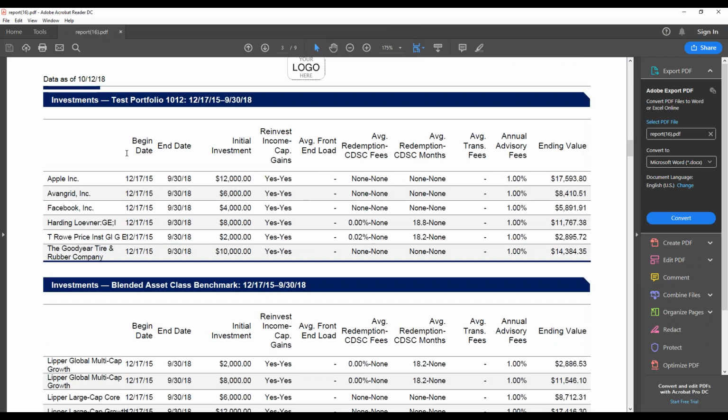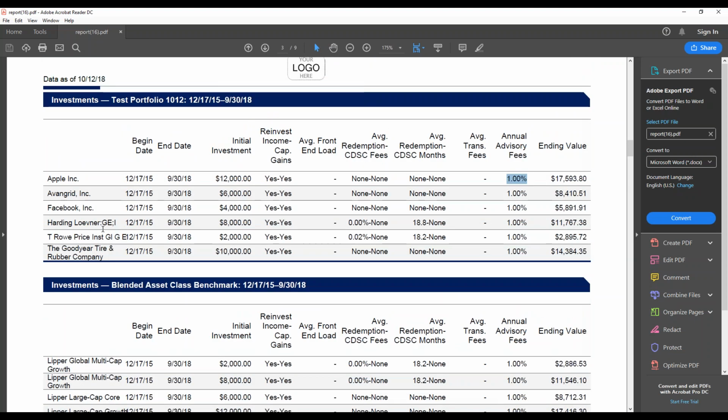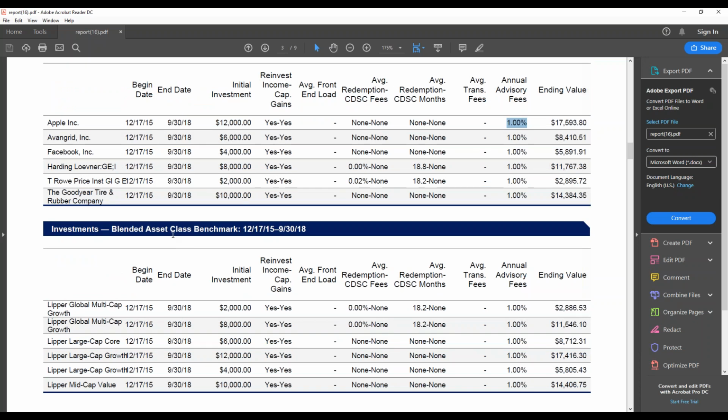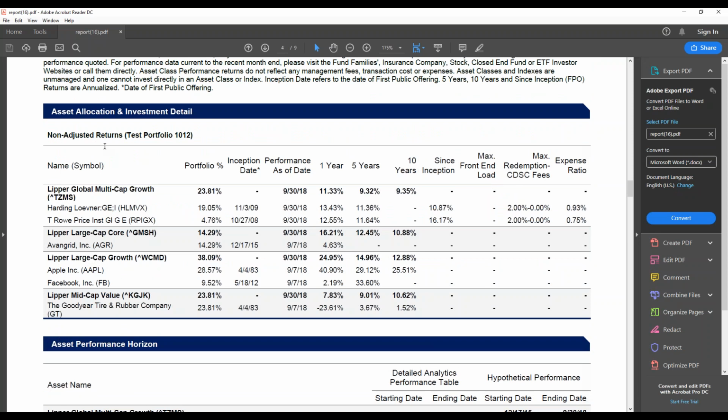And as we go forward, we can look at individual investments. If we invested $12,000 on this date, our final amount would be $17,593, provided we have a 1% annual fee. And then we have our large cap growth and multi-cap value benchmarks just underneath. Overall non-adjusted returns here. This shows the 1, 5, and 10 year for each individual asset, even if it goes back further than the portfolio itself.